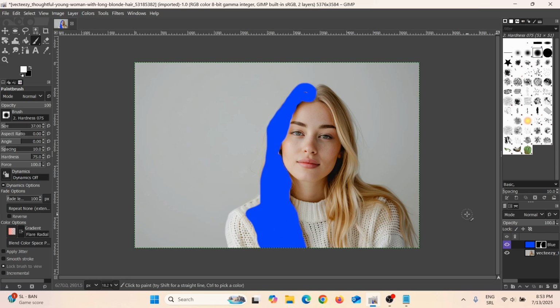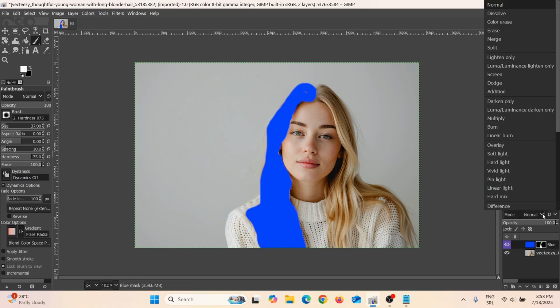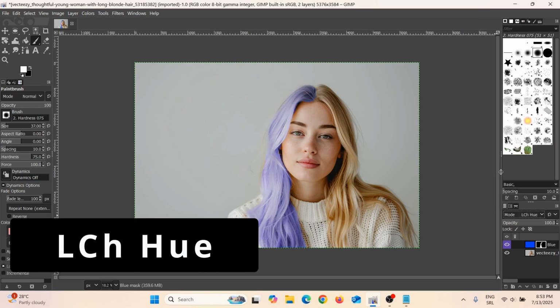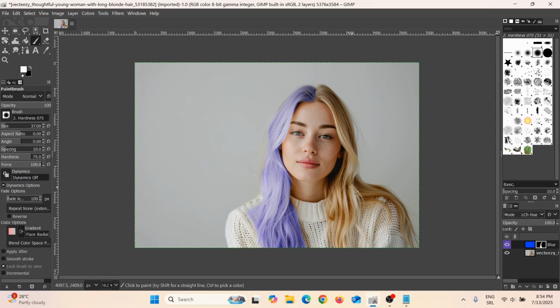Okay, so next you need to click here where it says mode. Here you can see normal. I will click here and here you can choose one of these two options. One option, softer, is LCH hue. Click here and here you can see how this looks.